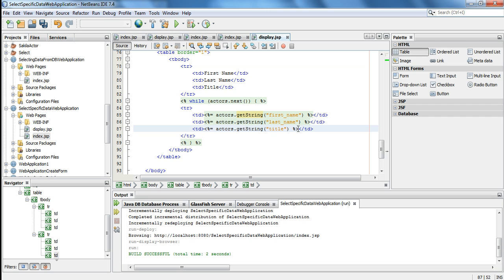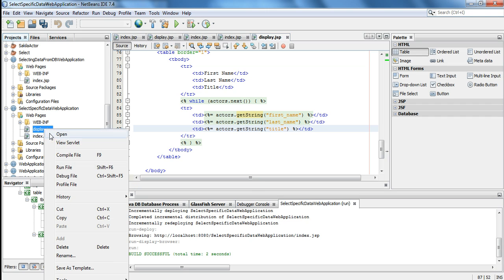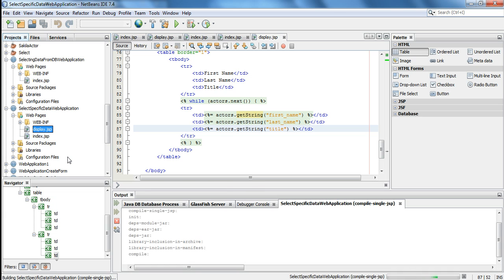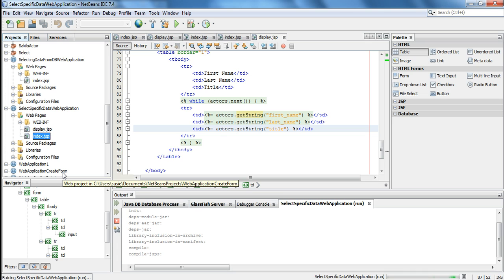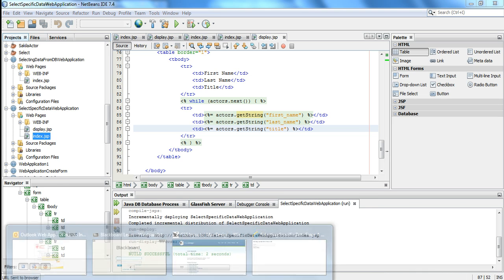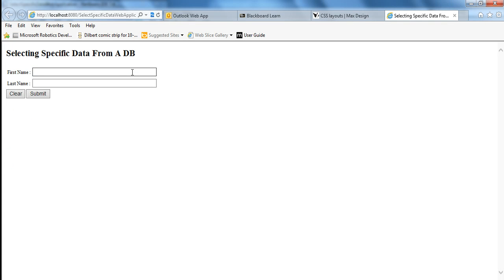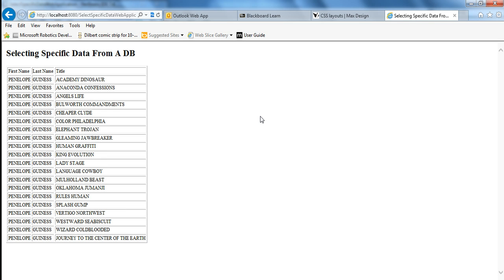Okay, so let's compile the code again. And let's run the index.jsp. And let's test it out again. Now, hopefully this time, when we enter an actor name in our form, click on the submit button, in the display.jsp, we see a table that lists all the titles of all the films that this particular actor has acted in. And we see it. Okay, so there's our table.